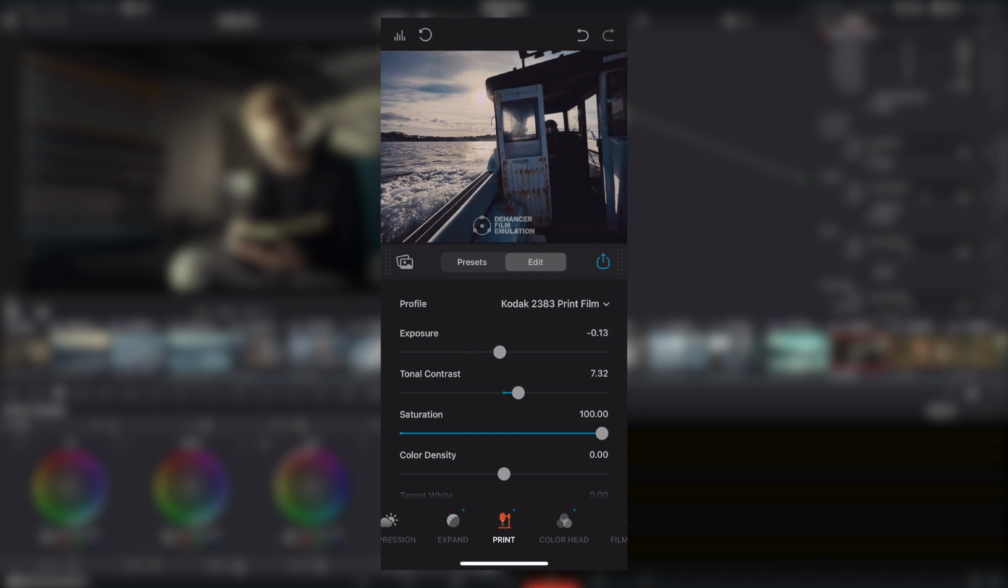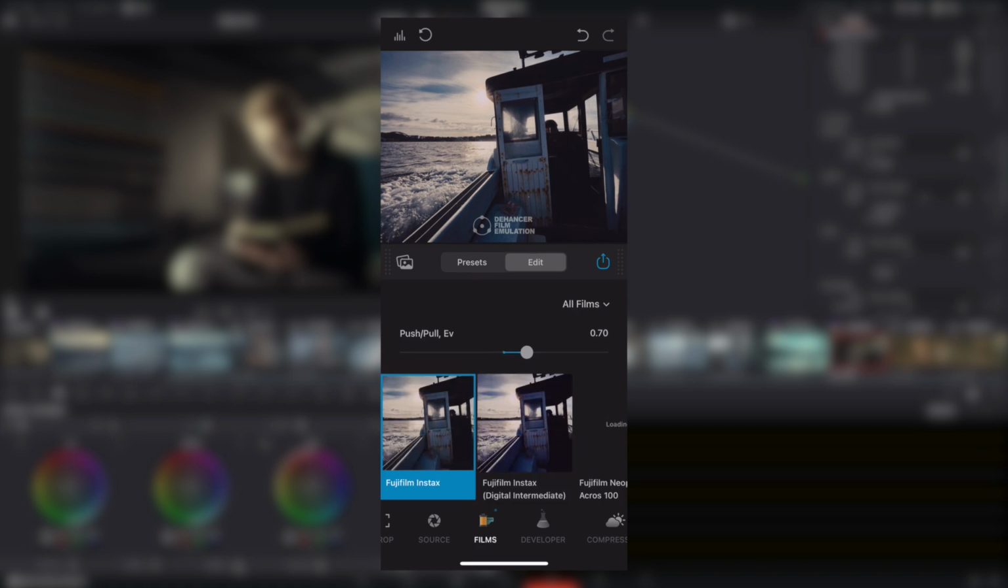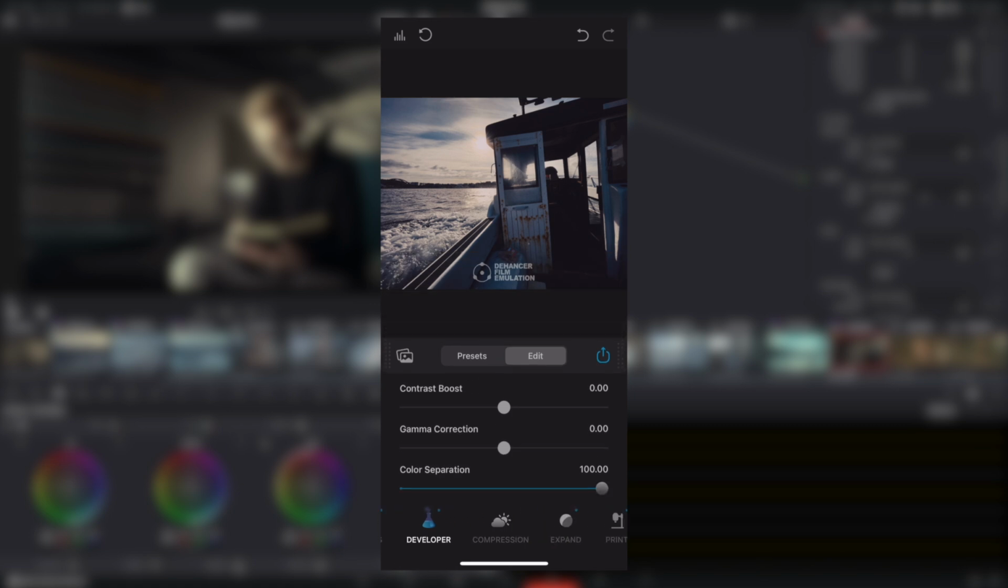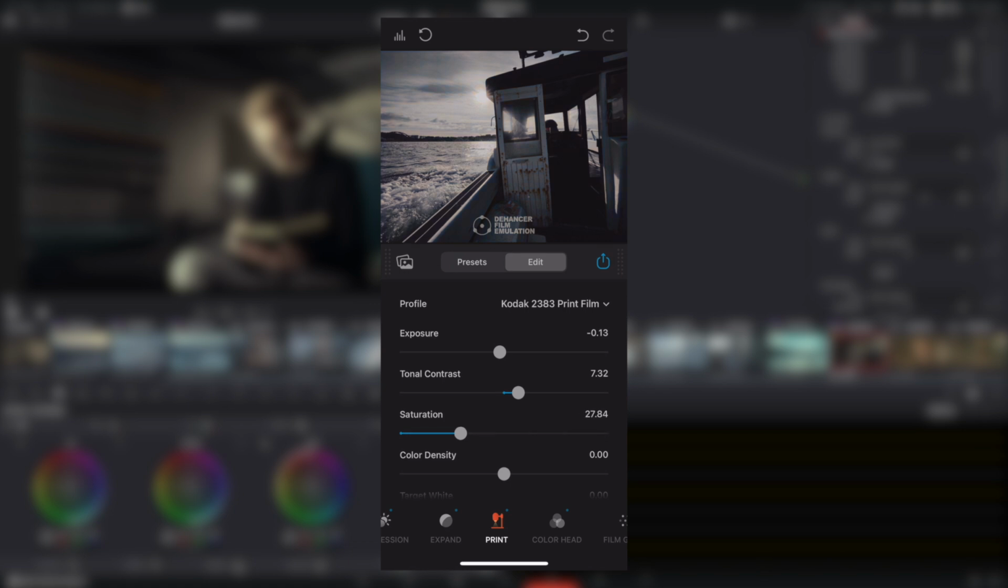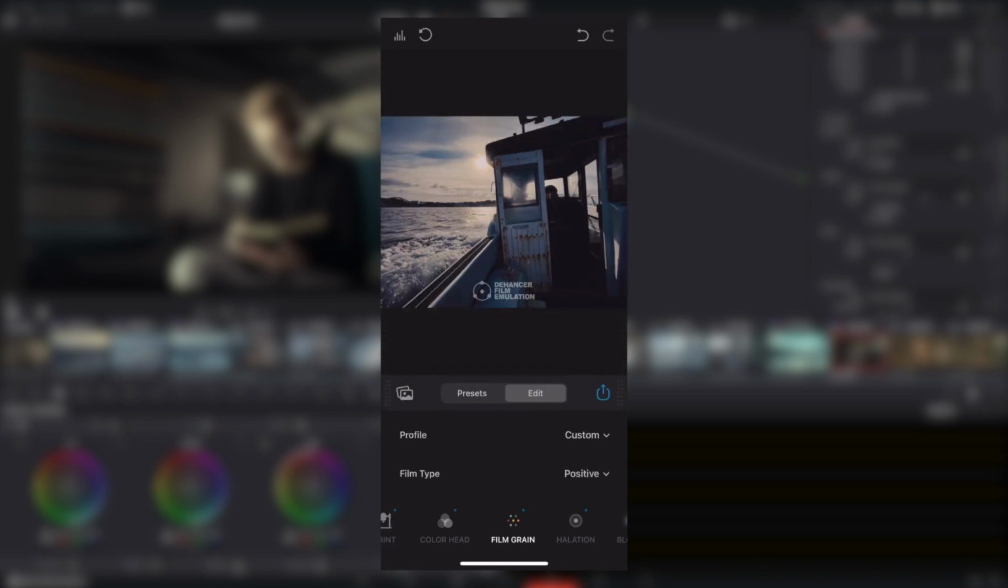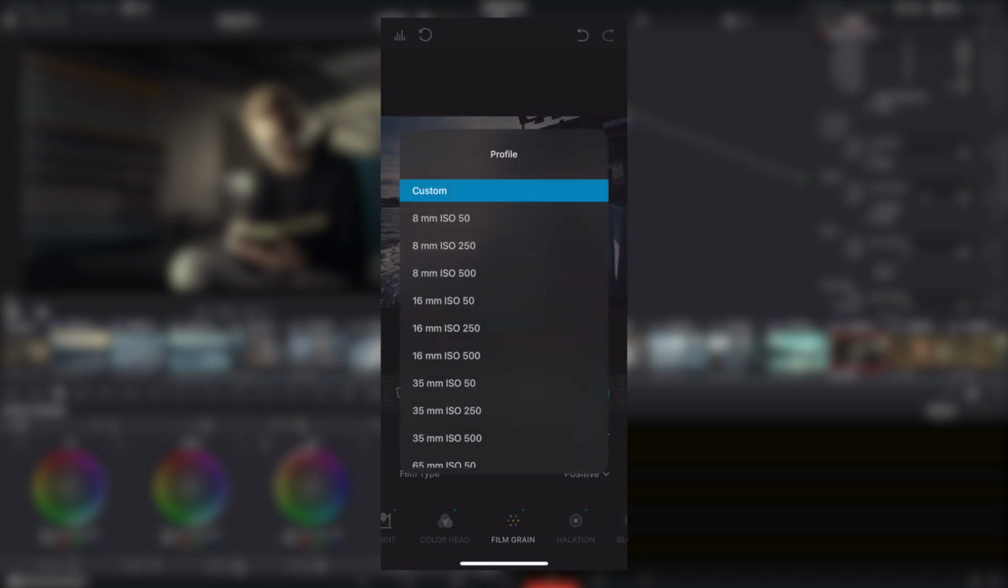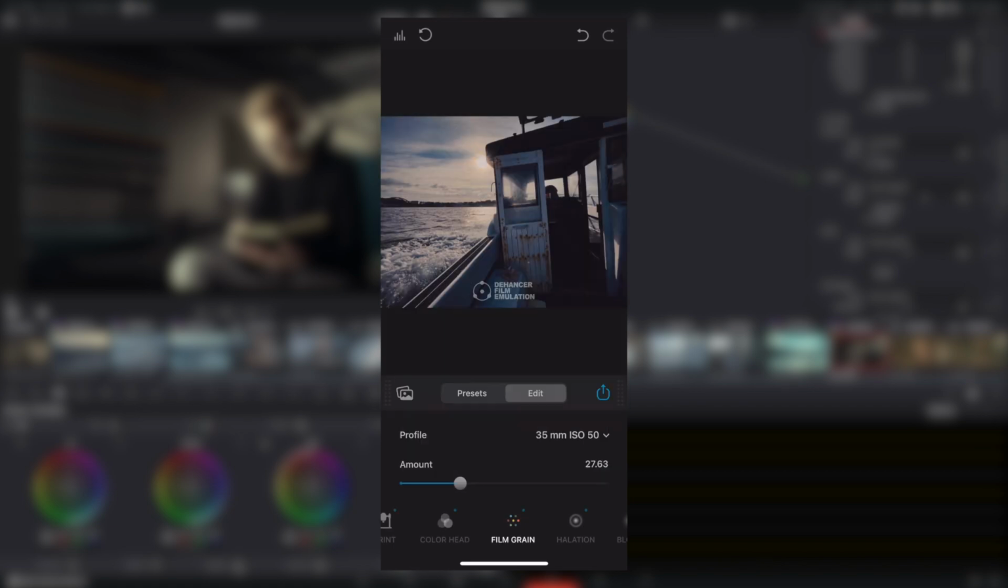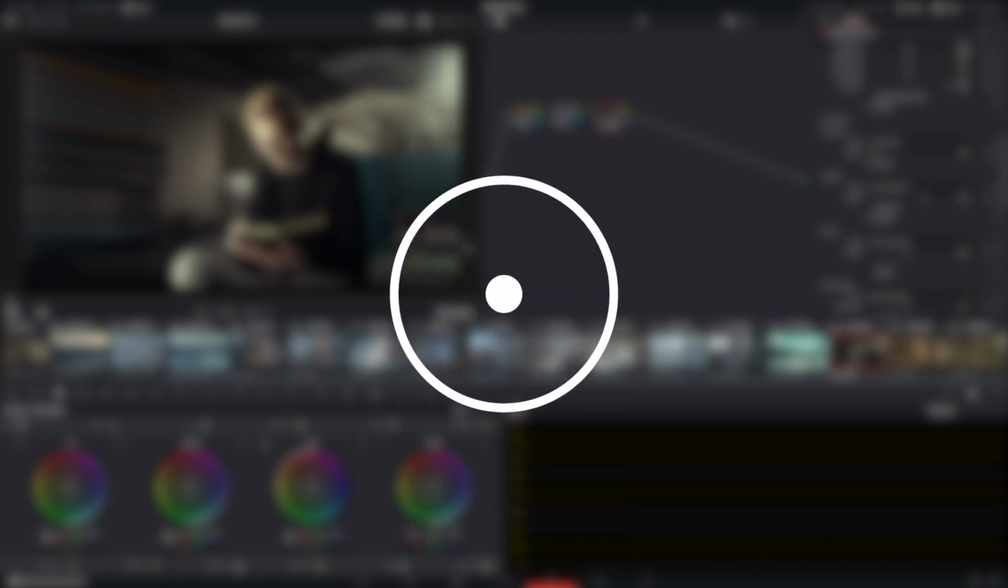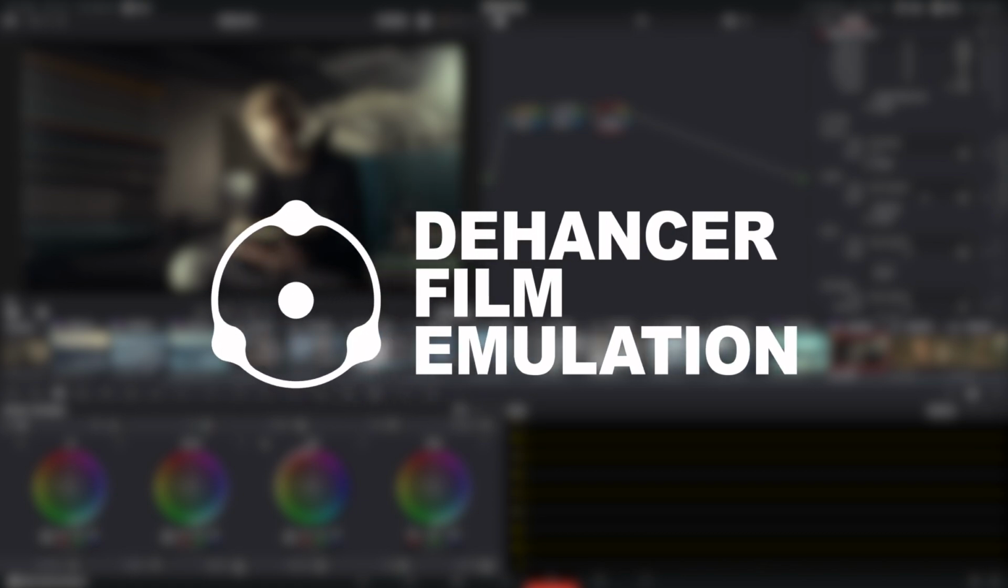Or if you want, then you can just go and edit every individual setting by yourself. Just as we did in the editing software, we have same options available in here. We have our film profiles, developer, compression that was working with the highlights, and then print profile, etc. You can change all the details as much as you like. So if you like to edit your images in your phone, then this is really something to think about, because it has so many options to take your images to the next level.